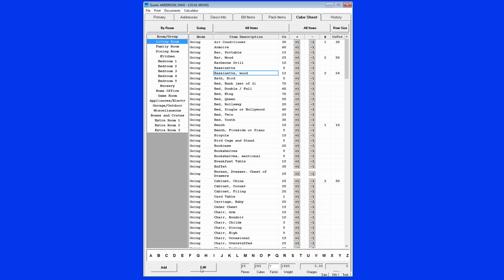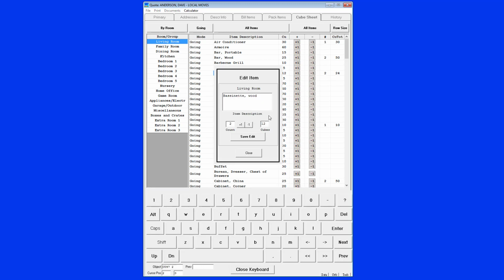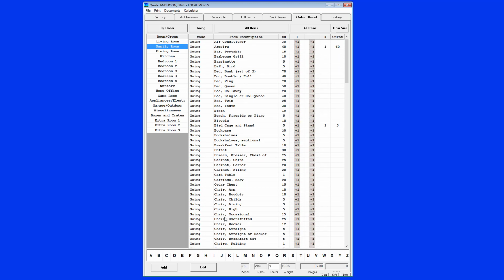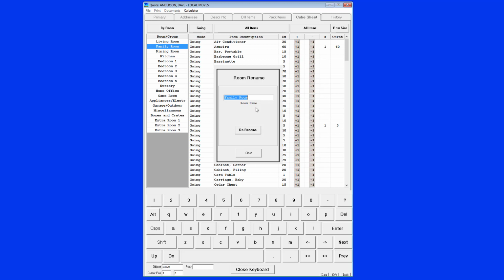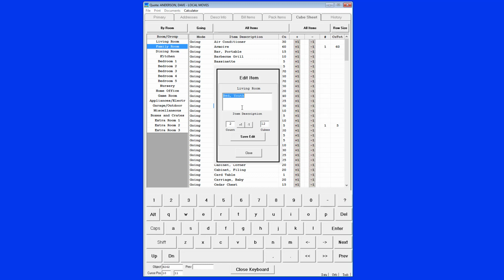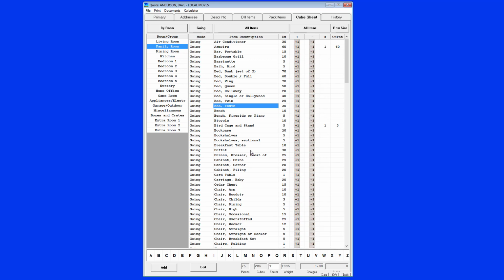Now, if I hit edit, I'm basically brought to the same spot, except now I'm offered to edit the item title, do the count, and do the cubes. Very, very similar to the add menu. The only other difference is that if I click into the room list and then edit, now I'm editing the room list title. And it's worth knowing that if you double click into these lists, you'll automatically go into edit mode and you'll bring up the keyboard at the same time.